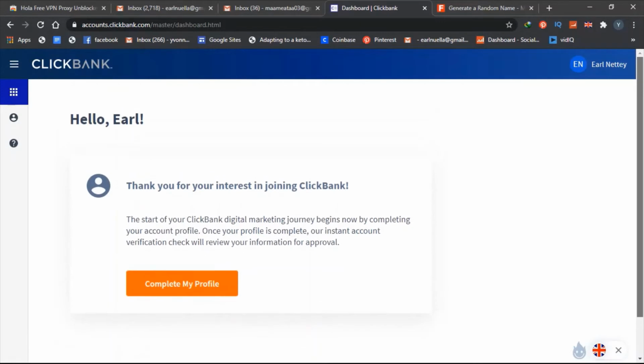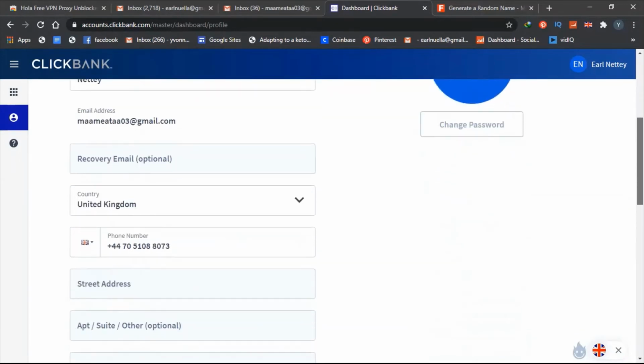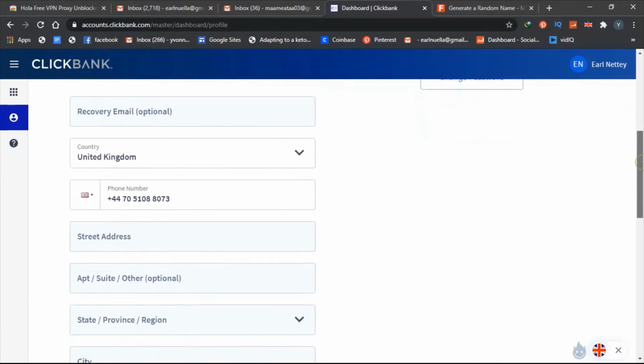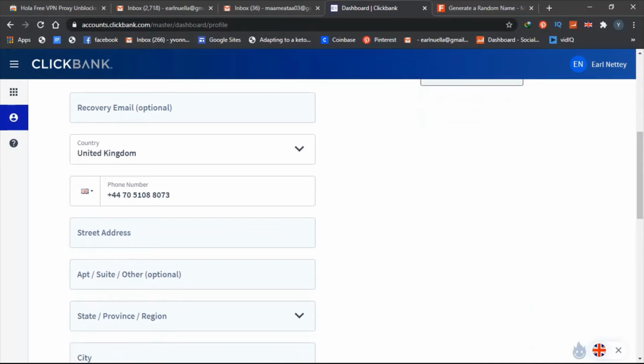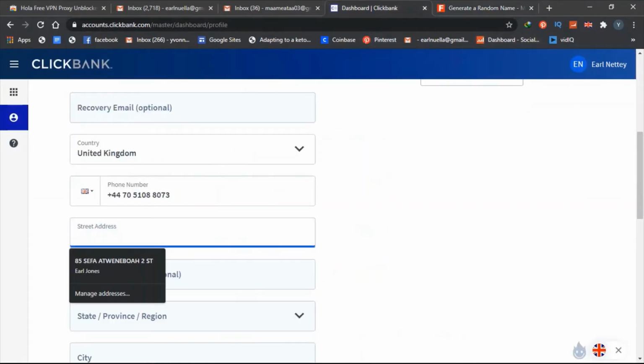Now before you get to the marketplace, you need to complete your profile. So here is where the fake name generator comes in. You can just put the address from here and then paste it in there. But make sure you research and fill in the correct details or you'll be banned.